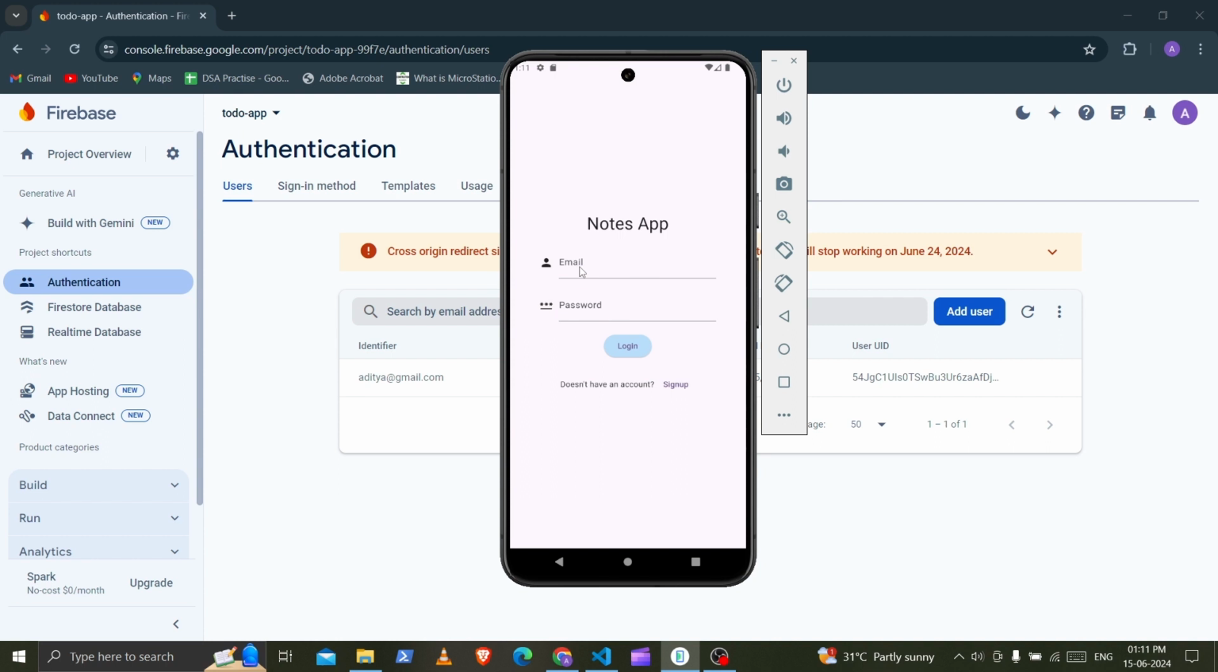So this is the first entry point where we need to enter our credentials and get logged into our application. And if suppose the user doesn't have an existing account, then he needs to sign up, where he can enter his email and password and get his account created in the database. So I have an existing account, so I will simply log in.